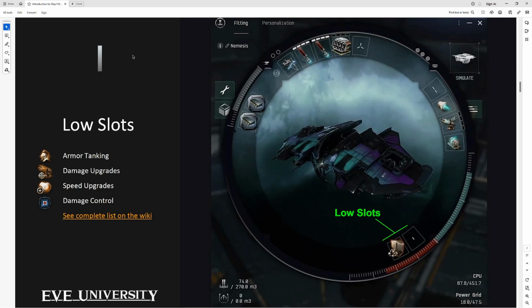Now, low slots, what do you do with low slots? So you can put in armor tank, which is both buffer, like plates, resistance improvements, like multi-spectrum coatings, and repairs. So armor reppers of all varieties all go in low slots. Very important and super fun.